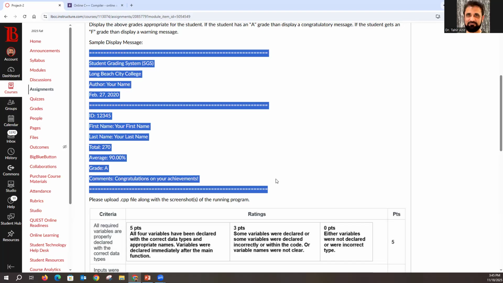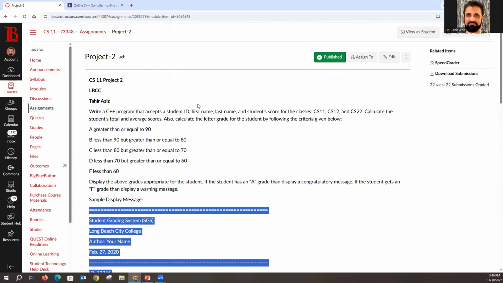And you'll be uploading 2 files, one file for the output, which is basically something similar to that, which is a black screen. You will take a screenshot of that one. And the second file will be the CPP file of your code. All right. So that's basically what it is for this chapter.